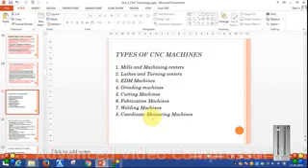There are various types of CNC machines: mills and machining centers, lathes and turning centers, EDM machines, grinding machines, cutting machines, fabrication machines, welding machines and coordinate measuring machines.